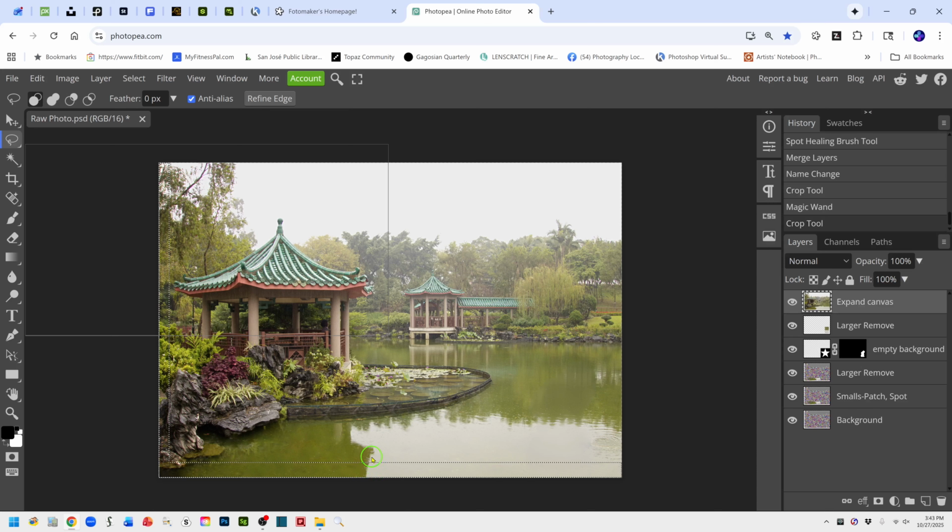Look at the little indentations here in the shadows. So I think Photopea did a much nicer job on the canvas expansion than Affinity Photo did. And I think Control or Command D will get rid of that. And I don't know what this box is that has appeared here, but we hopefully can get rid of it.